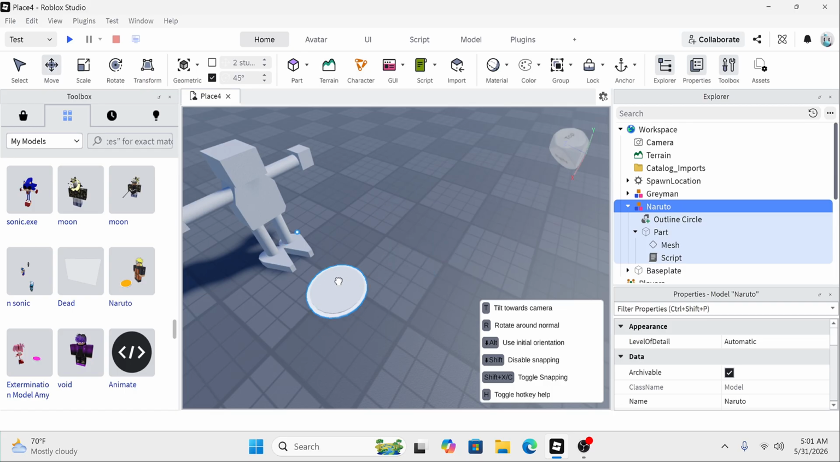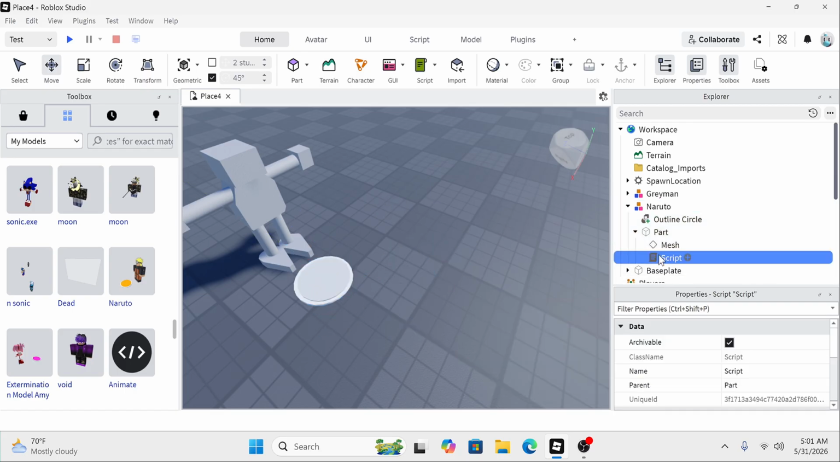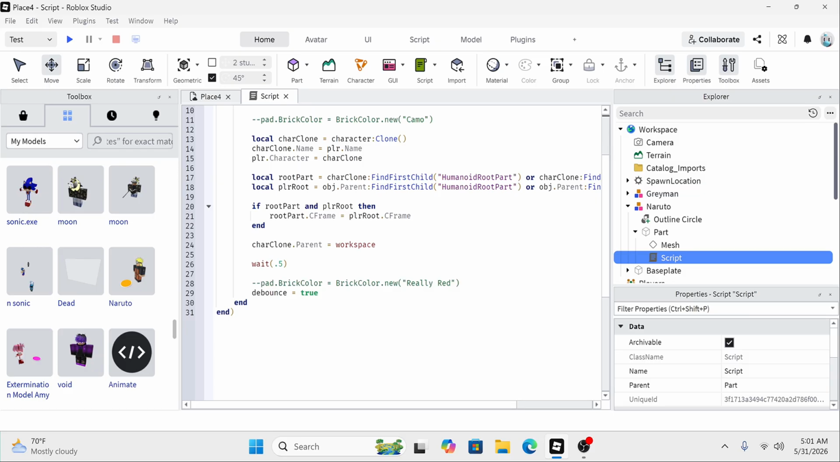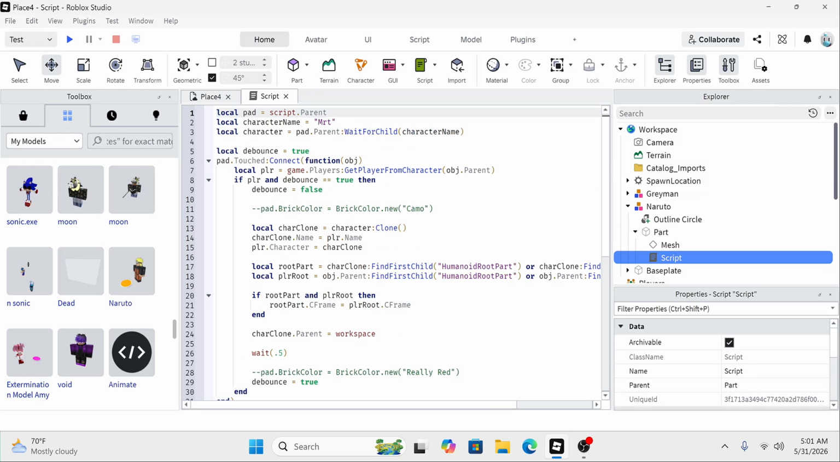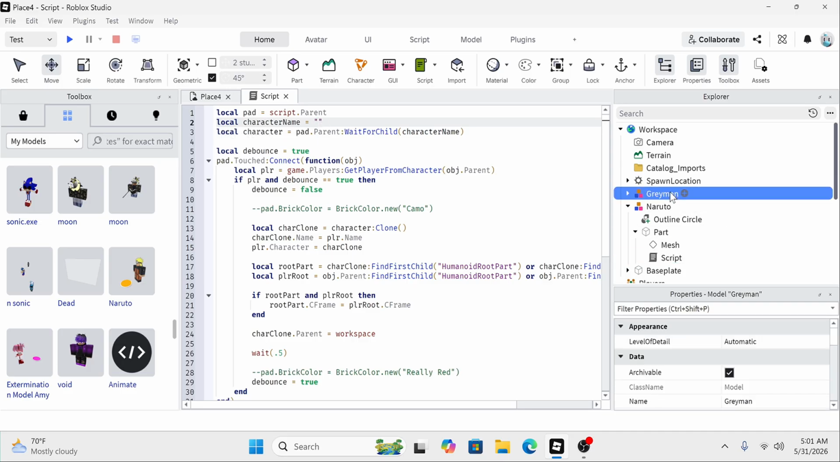This is just a quick script. I will have it in the description down below, as you can see. So this is just from another game. I just put it in my game real quick that I made a while ago. So it just simply looks for the humanoid root part and everything. So I will name it. It has to be the same name as what it currently is. Control C to copy, then go over it and click Control V to paste.